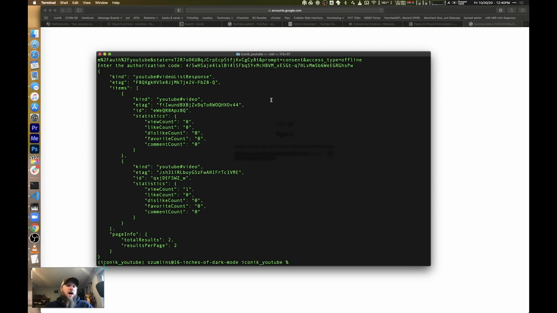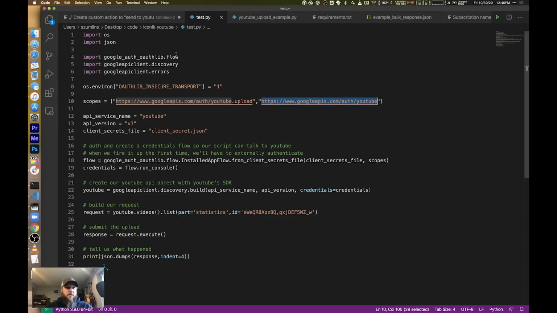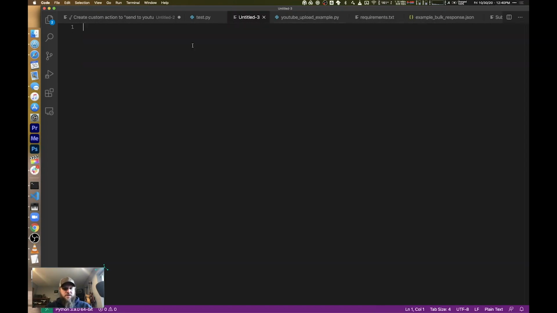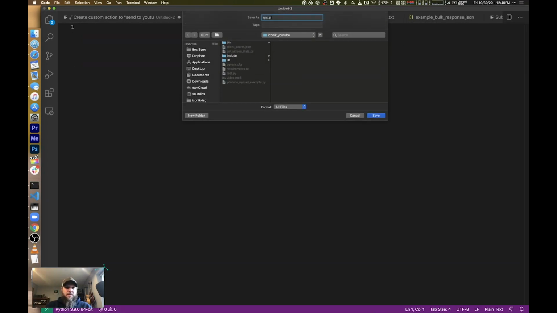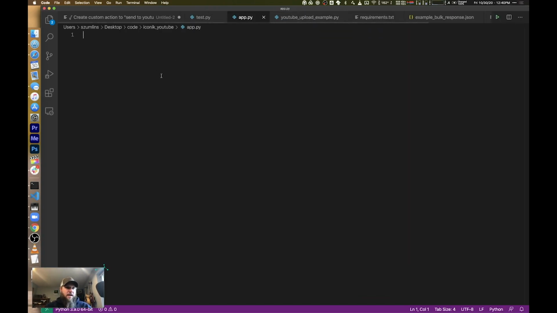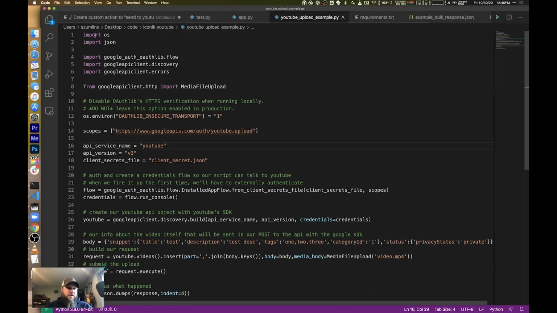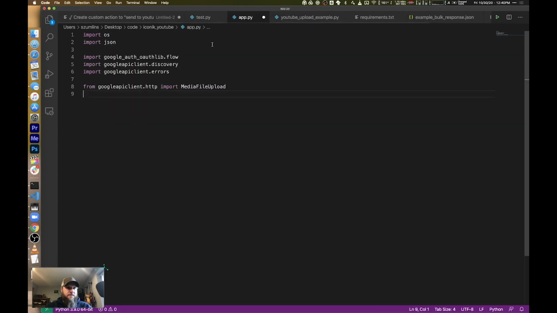All right. The other thing that I'm going to do really quickly is I'm going to steal some code that I wrote for another application, which is just the pub sub consumer, right? So when we start writing our new script, we'll make a new file here, and we'll save this, and we will call this app.py in our Iconik YouTube. And the first thing we're going to do is import all this stuff because we know we're going to need it again.